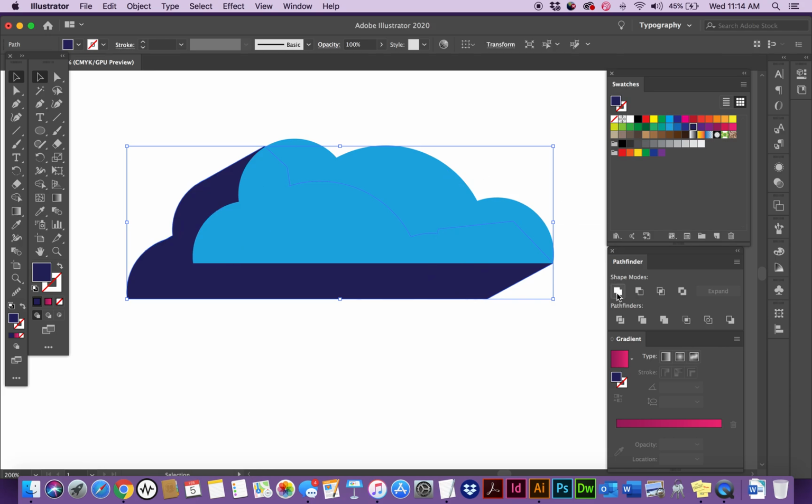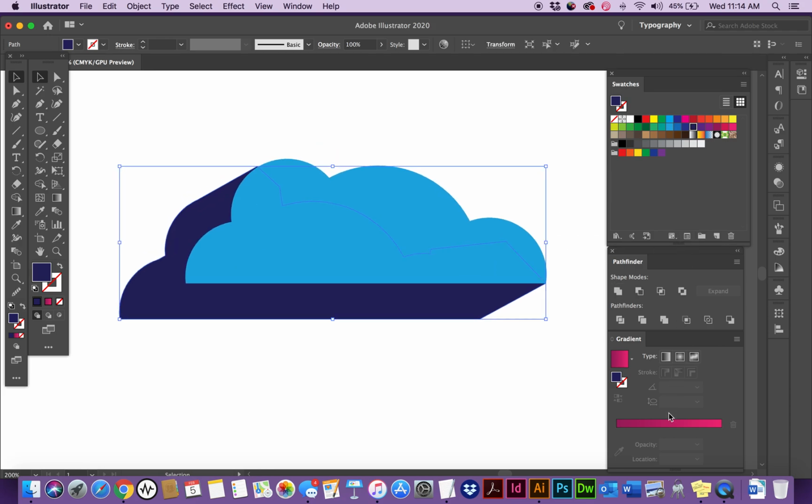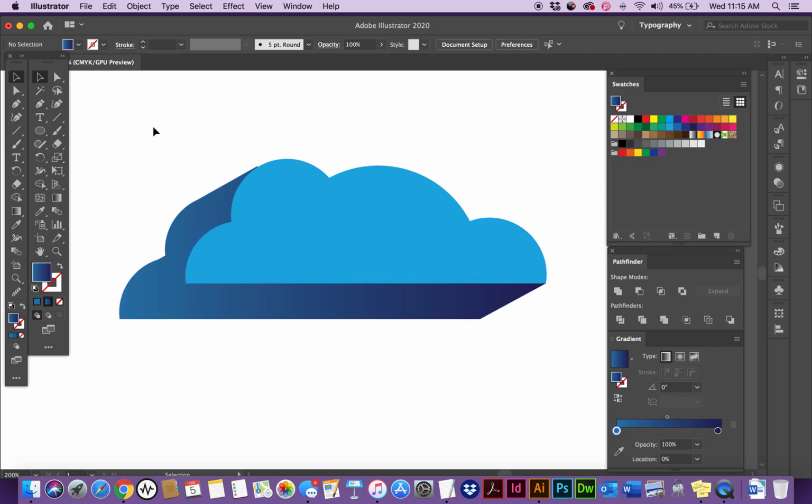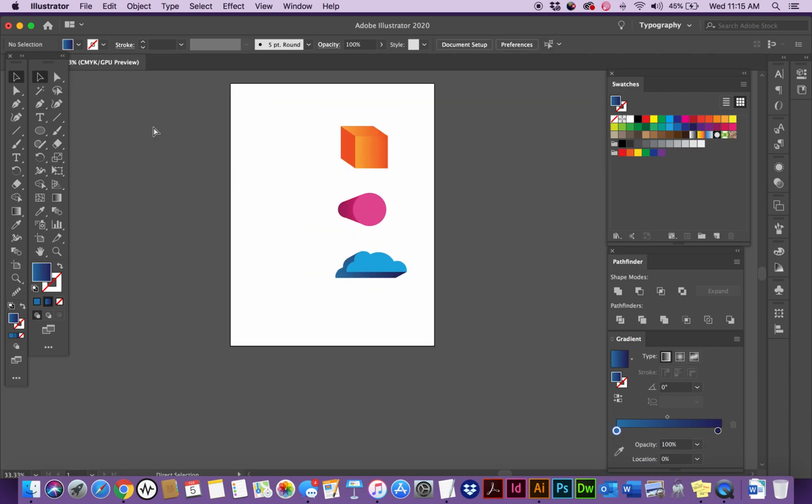I'm going to hit Unite, so it's all one shape, and now I can apply a gradient so that it looks more three-dimensional. And you can have more than two colors in your gradient if you want. And you can get as fancy as you want with your gradient. Let's go a little bit darker on that blue. Okay, and then zooming out, that looks like a three-dimensional cloud.